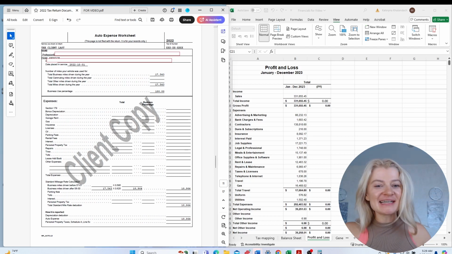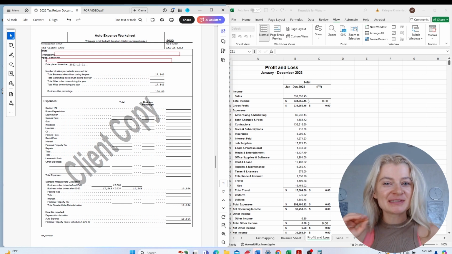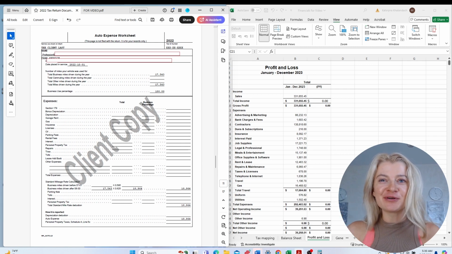Cheers. It takes around half an hour to an hour to prepare tax returns. So I'll make sure to speed up the periods that are kind of boring for you, like me doing data entry, but please feel free to comment below if you have any questions, right?